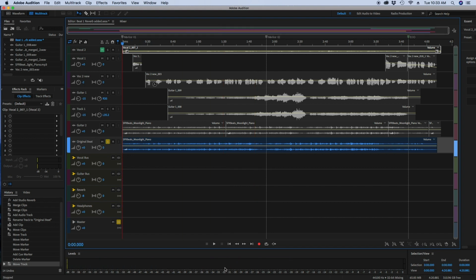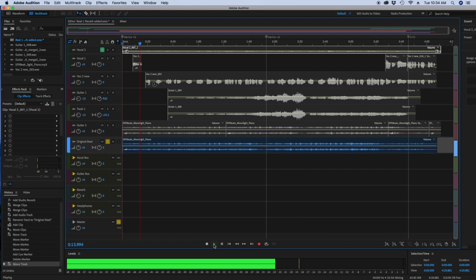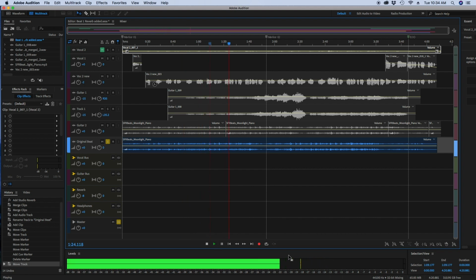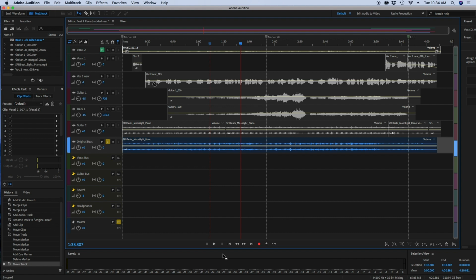The track has 2 song ideas. This is idea 1. Idea 2 is someplace around here. There's idea 2. That idea 2 is so different from idea 1 that I decided to make that the bridge. You could decide to make that the chorus, but I made it the bridge.